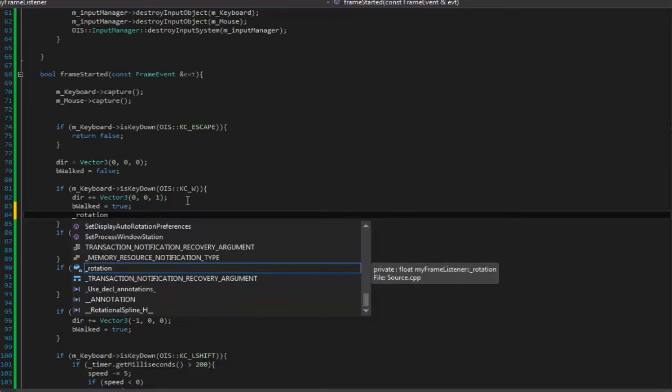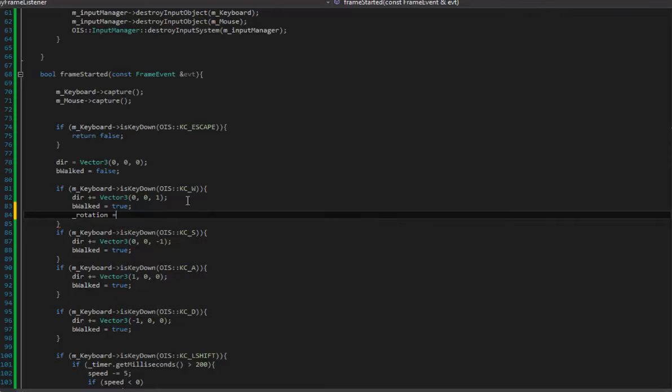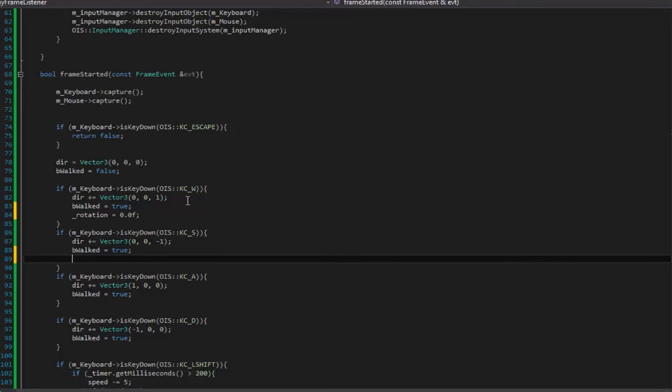Basically, the rotation variable that we have here is the angle of rotation that we want the Sinbad node to be rotated along the y-axis, or its yaw rotation. So for the forward, we have 0 rotation. We just go regularly, normally. For S, when the S key is pressed, we want the Sinbad to rotate 180 degrees to look at us. So we're going to set its rotation to 3.14, which is pi radians, or 180 degrees.